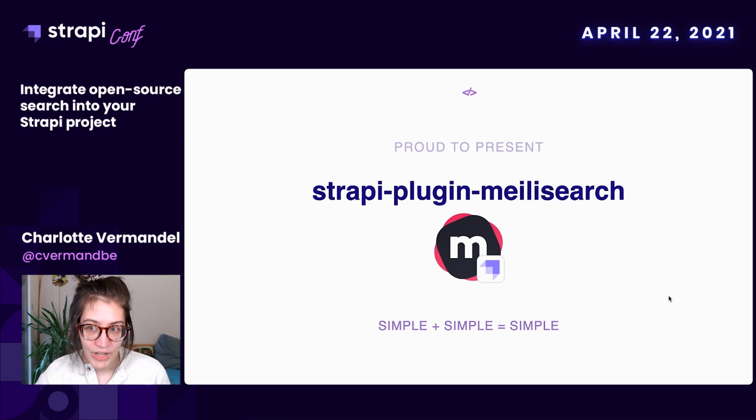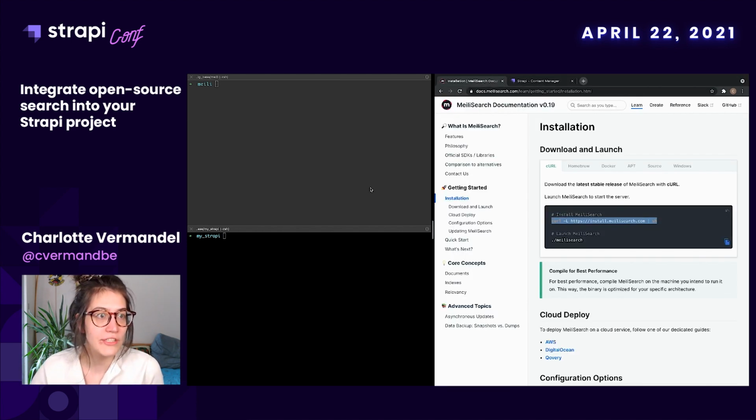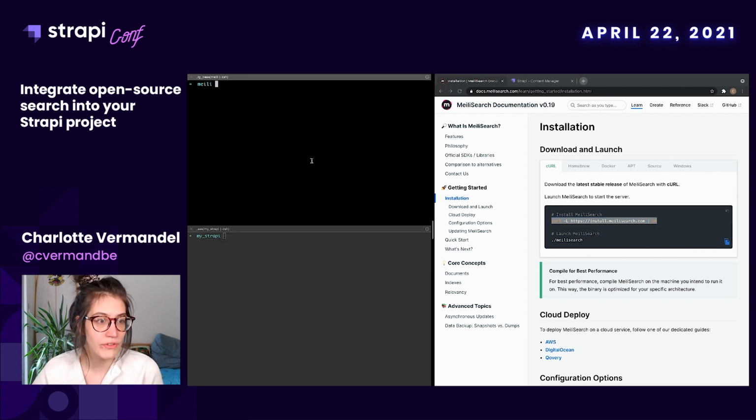Our objective with that plugin is to create the best of both worlds, a plugin that is as simple to use as Strapi and as simple to implement as MeiliSearch, but with communication between both of them. For the demonstration, we are going to see how we can add MeiliSearch to our Strapi application, and after that, how we can search on the data.